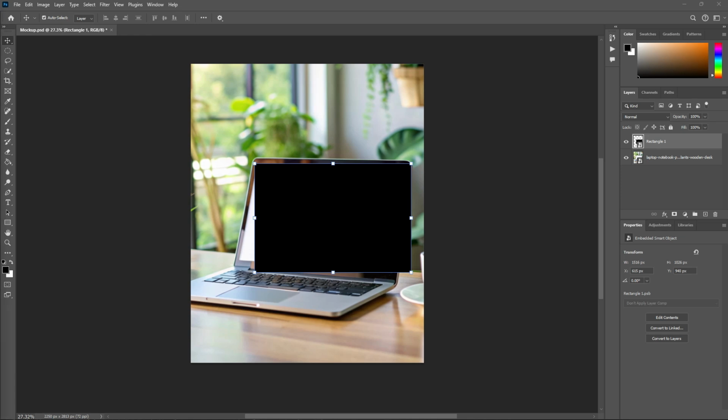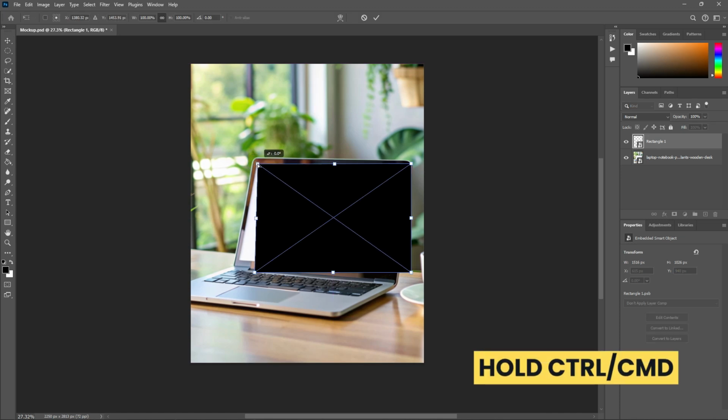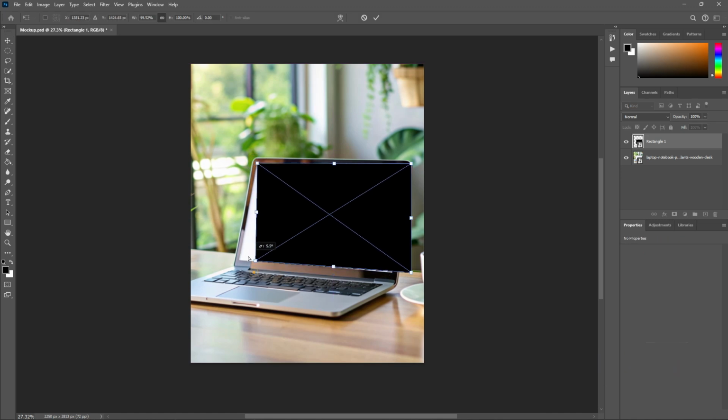Adjust the points of the shape. Make sure the shape aligns nicely with the part of the image where you want to place the design. Hold Ctrl or Command and click on any of the points to move them individually.